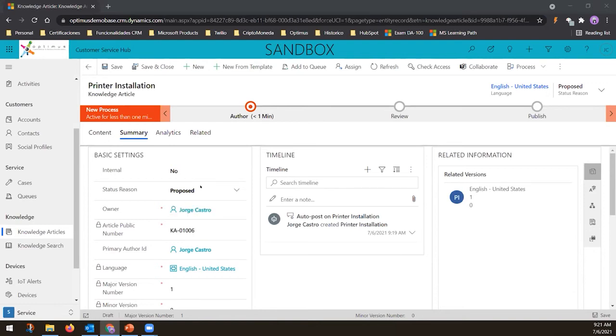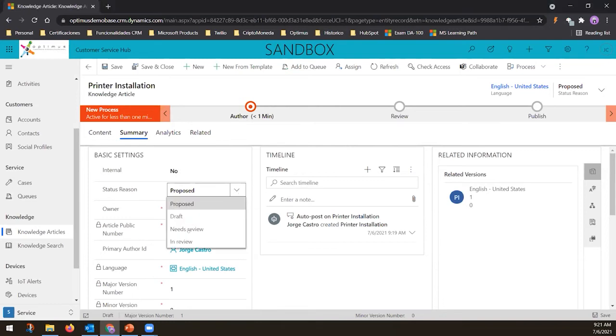And so when you're creating an article, it's going to be unproposed, and when you already have the article ready, you could just change it to draft. And when you finalize it, you just change it to needs review. When someone is reviewing, it's going to be in review. So that's basically the follow-up of the article.